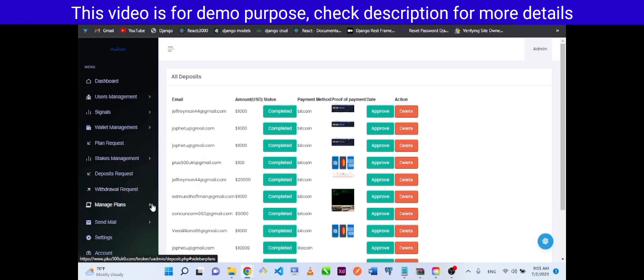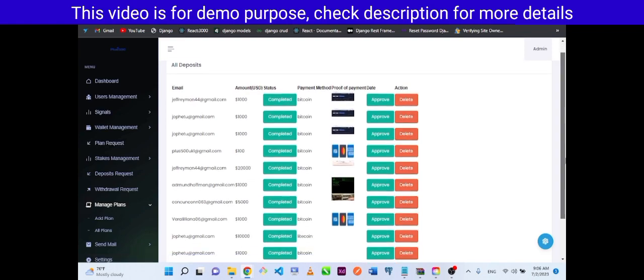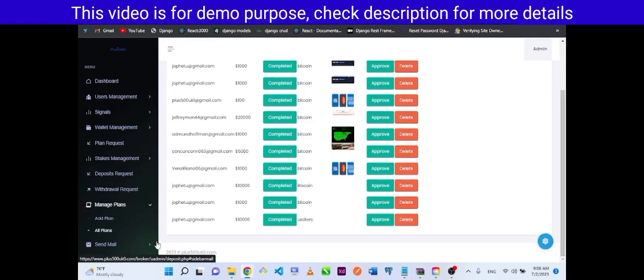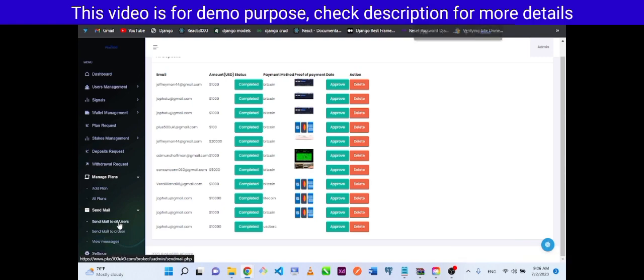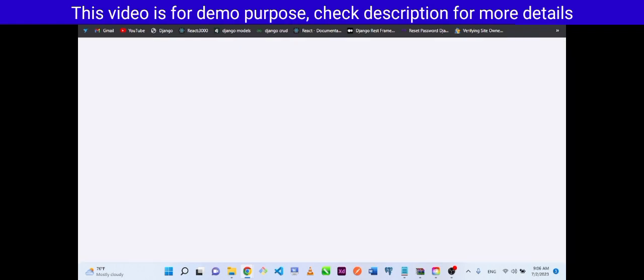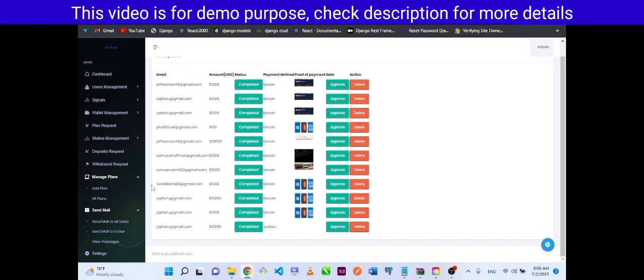And also you can see manage plans, you can add new plans like that. And also you can send an email. This is cool. You can send an email to all of your users, send mail to users, feed their messages. You can set up your account and so many other things like that. So this is robust. This is super complete.